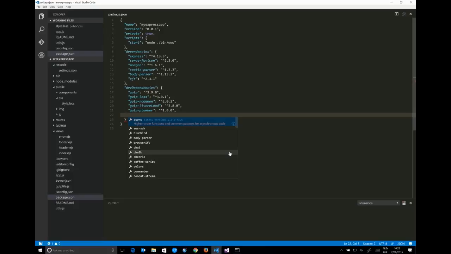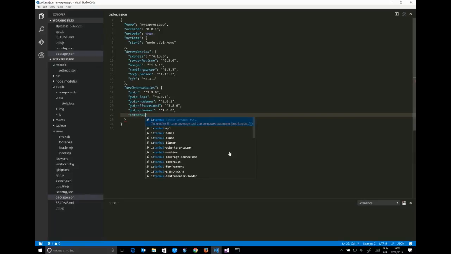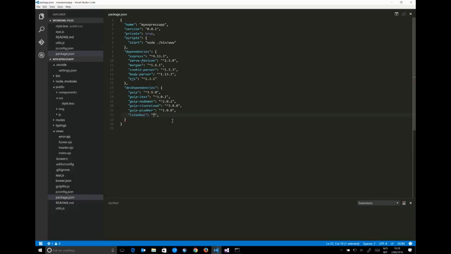NPM packages. So let's say we want to do some code coverage. So we want to use, let's say, Istanbul. Okay, so you can get Istanbul here. The latest version is 0.4.3. So let's take this one. By default, it's using just any version. If you just don't specify it, it will come up with the currently latest version of the package.